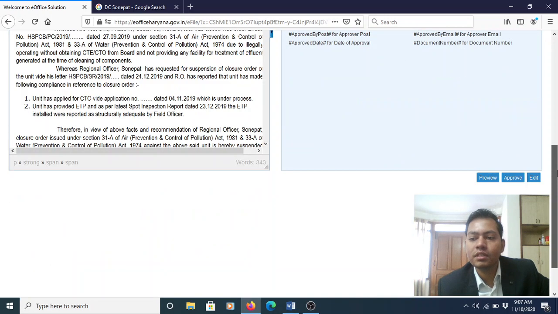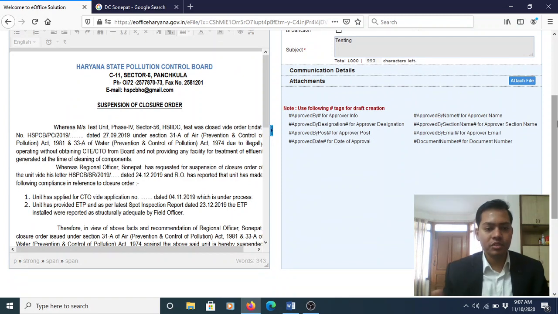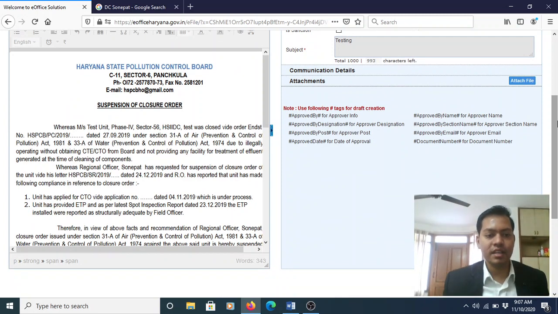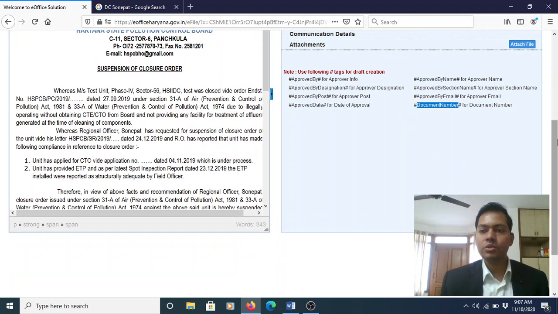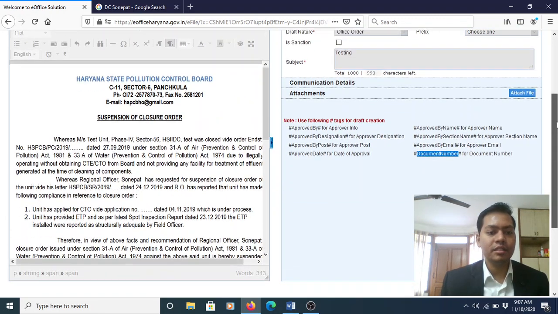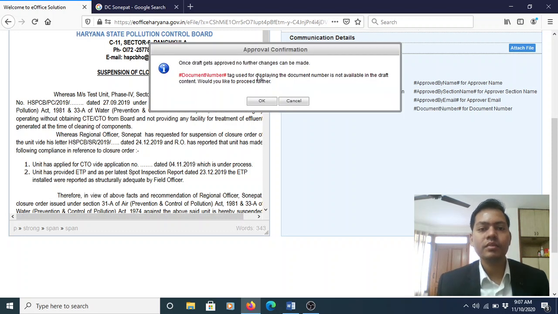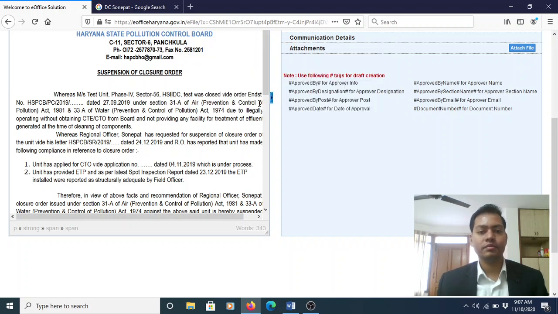I'm going to approve it. The draft, after getting created, you have to send to the concerned branch in charge, and they are supposed to approve it and DSC it. Now suppose I have sent the letter and the concerned person is approving it. I'm clicking on approve here. Let's see what happens. Once the draft gets approved, no further changes can be made.